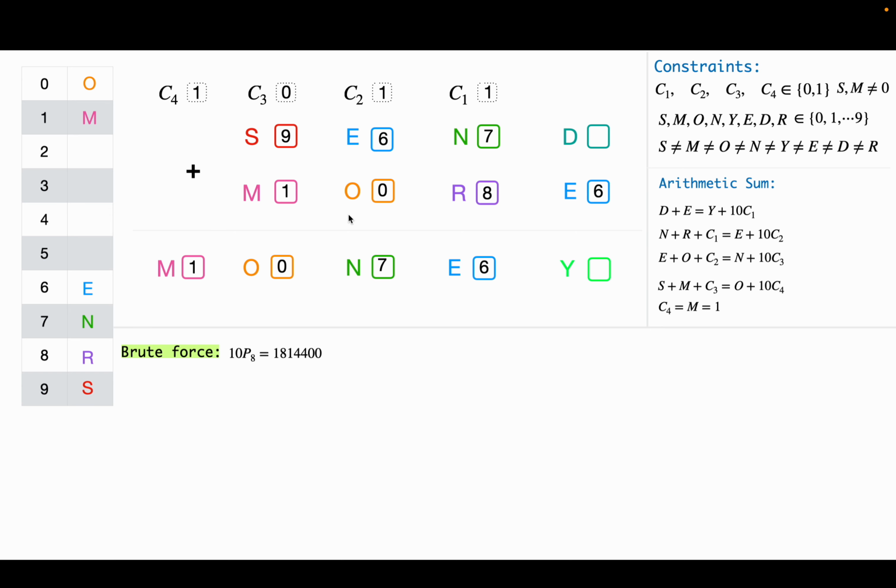If we use 5, 5 plus 6 is 11. So Y should be 1, but 1 is already taken by M, so we cannot have it. And if you take 4, 6 plus 4 is 10, Y is equal to 0, but 0 is already taken by O, so that is also not possible. So therefore we cannot even pursue E is equal to 6. Let's now move to a different value for E.